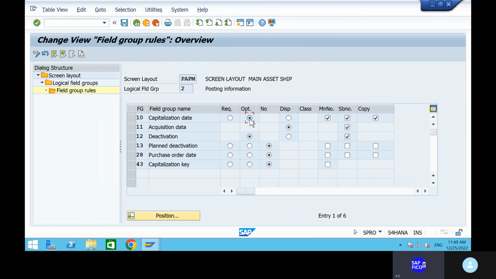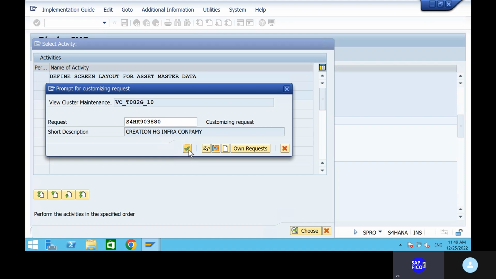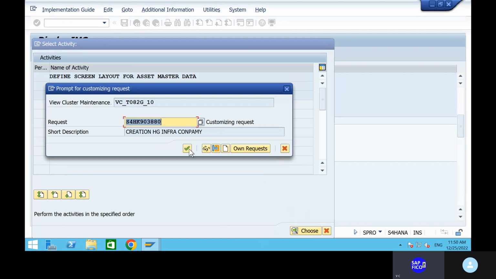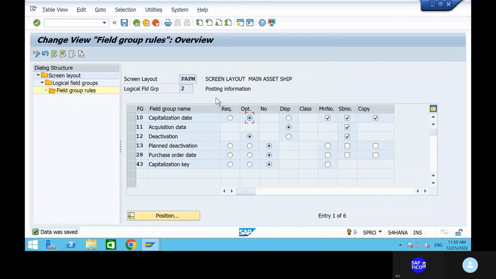And capitalization date is a required date, I think so. You can make it optional, no issue. Go to the save button and save it. Okay, continue. Okay, good. Then come back, Pawan.